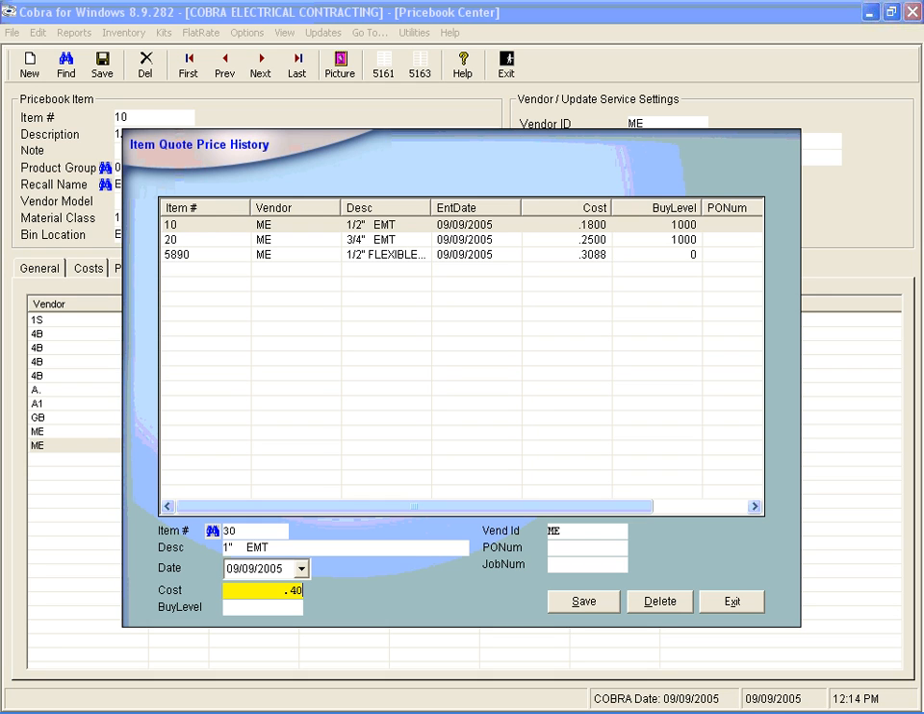So maybe I can buy it for 40 cents if I buy 1,000 feet of it, and I can buy it from this particular vendor or whatever vendor. You can put their 2-character ID there, and whether this item is going to be for a job or not, you can just press enter through these fields and press enter on the save button. So this is a way of getting items into your quote price history.